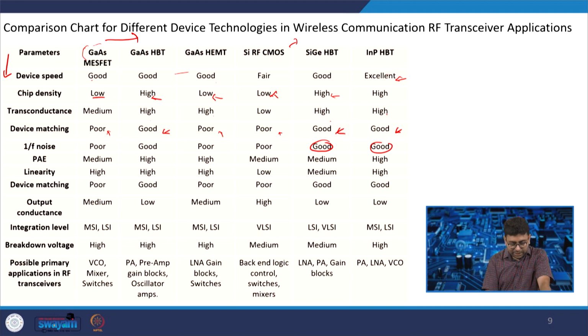Then power added efficiency, this gallium arsenide MESFET and RF CMOS and silicon germanium HBT are medium. However, GaAs HBT and GaAs HEMT have a high power added efficiency. Even indium phosphide based HBT will have a high power added efficiency. Linearity, you can see that all the GaAs or other than RF CMOS all have a better linearity performance.